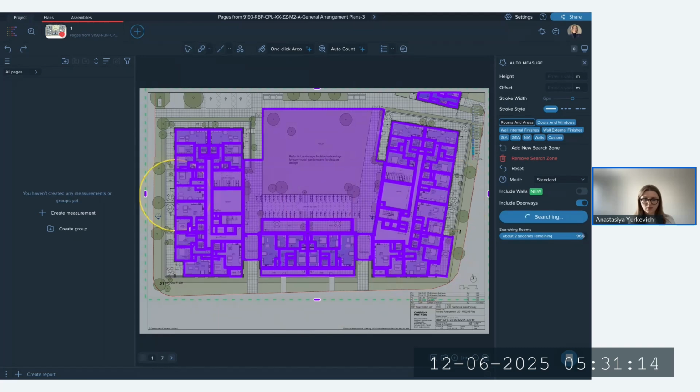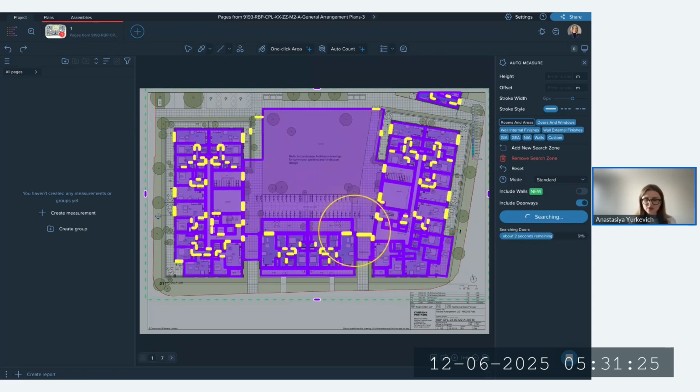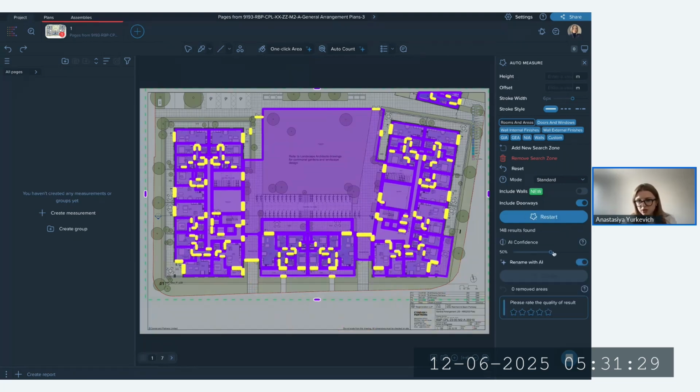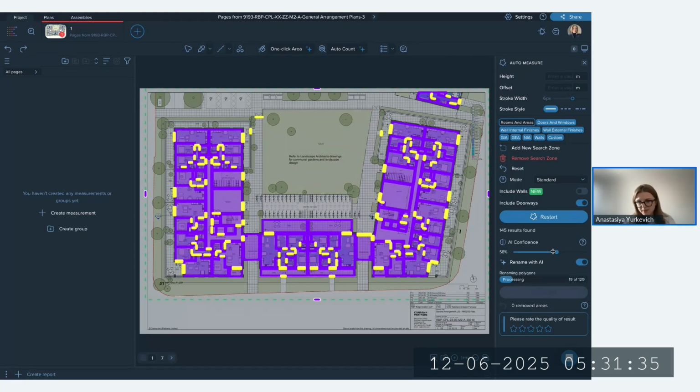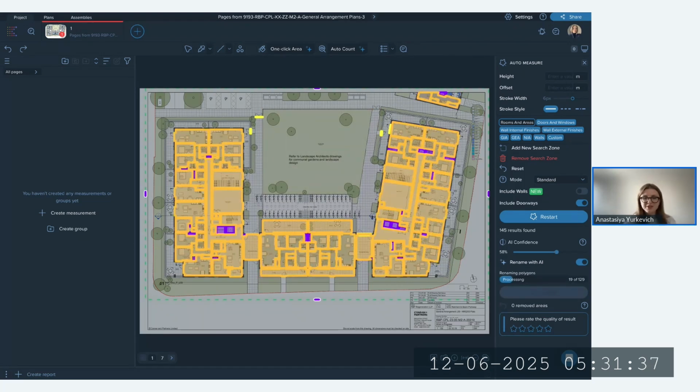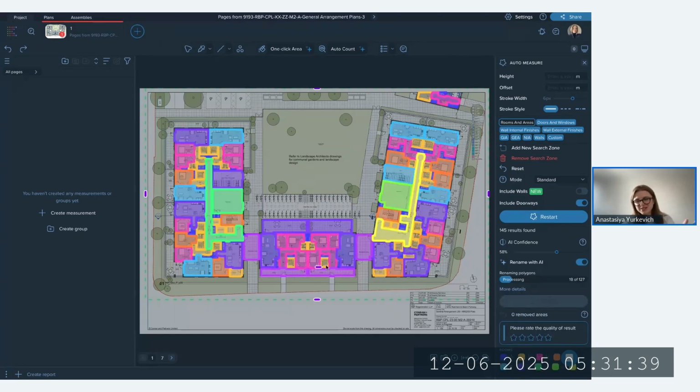Well, it included something it shouldn't, but we can always work with the AI confidence or just delete it later. Again, auto measure is for quick measurement. Everything is adjustable. Everything should be validated. I will try and put it a bit higher. Yes, 52 is not enough. Just a moment. Yes, 58 is enough. So everything is measured.